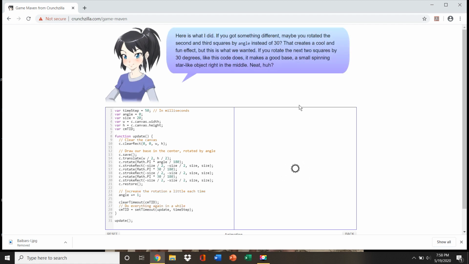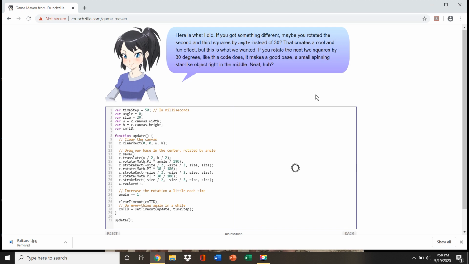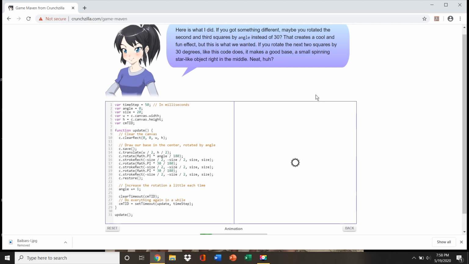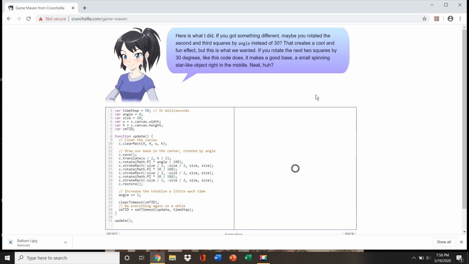Here's what I did. If you got something different, maybe you rotated the second and third squares by angle instead of 30. That creates a cool and fun effect, but this is what we wanted. If you rotate the next 2 squares by 30 degrees, like this code does, it makes a good base, a small spinning star-like object right in the middle.